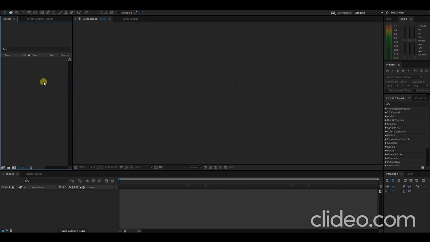So on the left right here is your project panel where all of your files are gonna go. You will be able to create folders and organize your stuff because it's really important when you're working with After Effects. It will speed up your production process because you will know where everything is. In the middle right here is your composition panel where your actual video preview is gonna go.